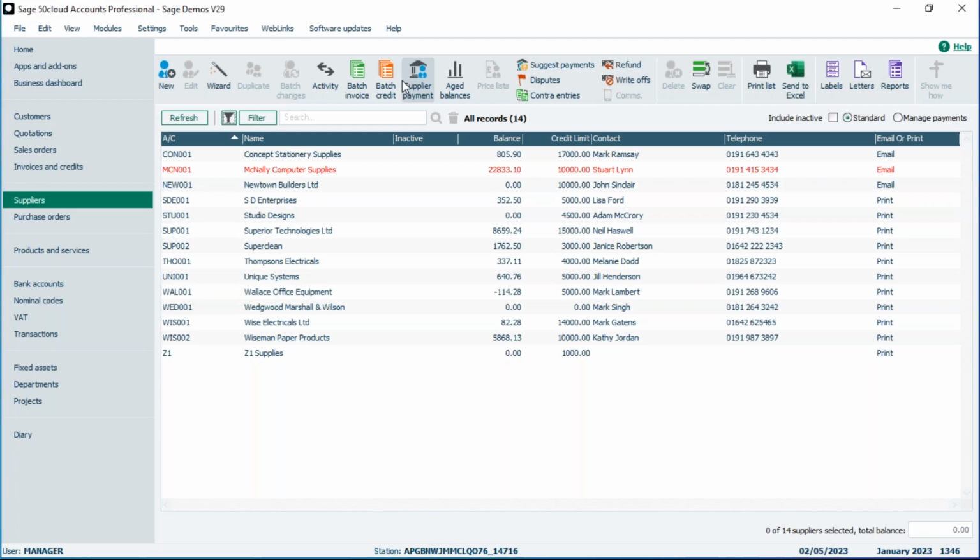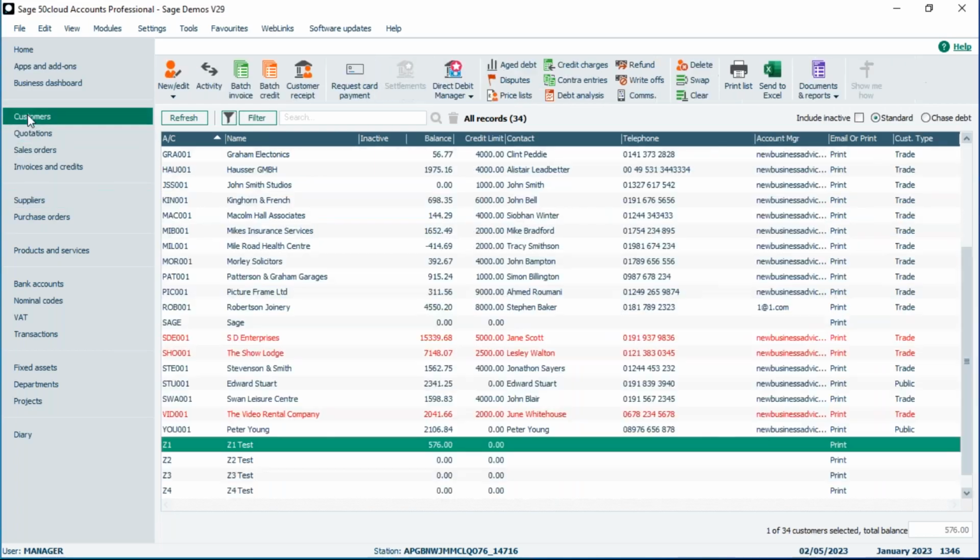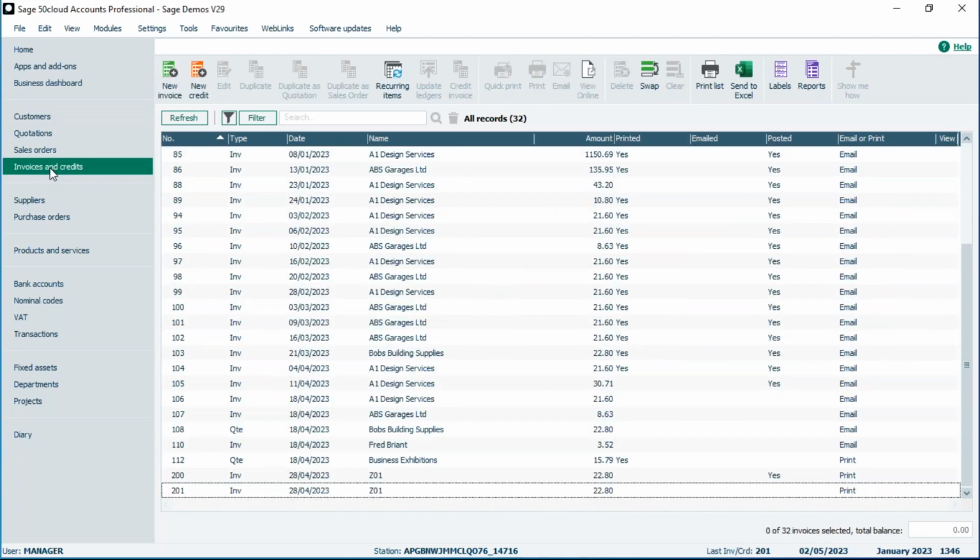If you needed the transaction to impact on stock, so let's say we've got a customer and we need to credit part of their invoice, if we need that to impact on the stock levels, then we wouldn't enter it as a batch credit. What you'd be doing is going into the invoice and credits option and generating your credit from within there. This is the option that integrates with your products and services list. So if you are recording stock levels, that's where you'd need to do that.